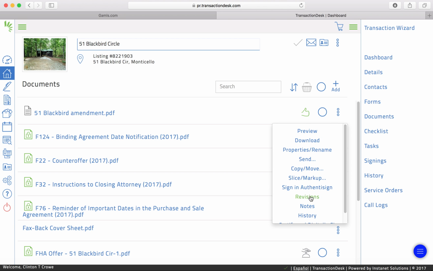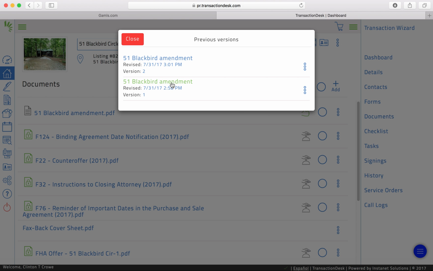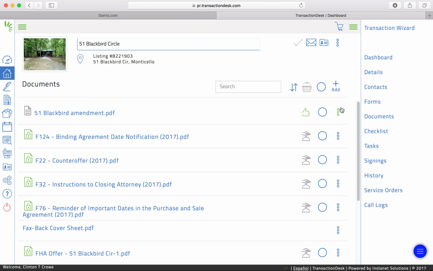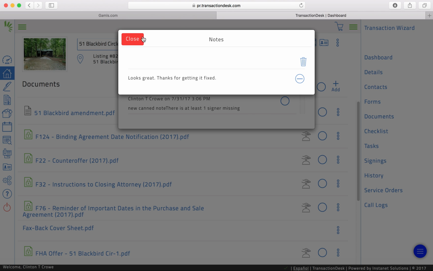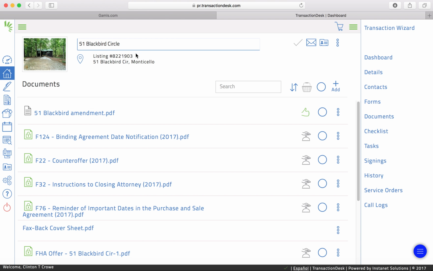Or I can go down here to my revision and see the versions that were on here, version 1, version 2, where it didn't have it done right because I did a revision on it. I can also look at notes on this, and it'll say, hey, looks great, thanks for getting it fixed. You can open those, and you can delete them if you don't want to keep them. But that's a pretty basic overview.